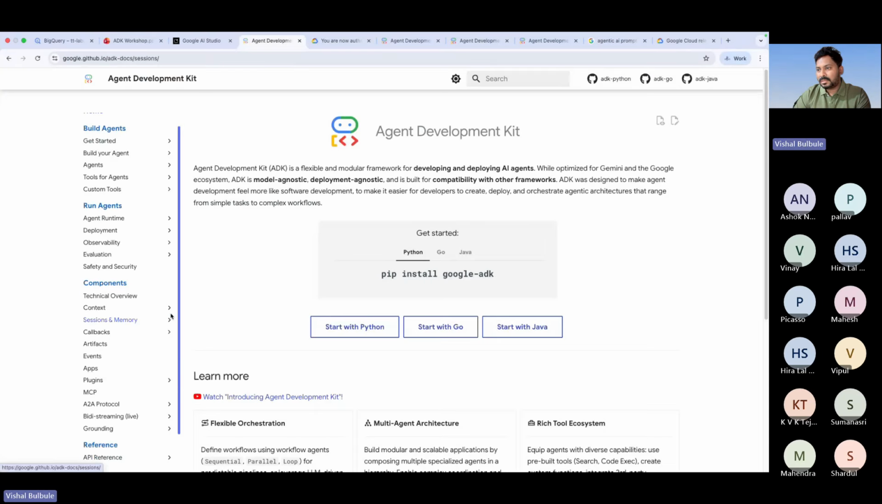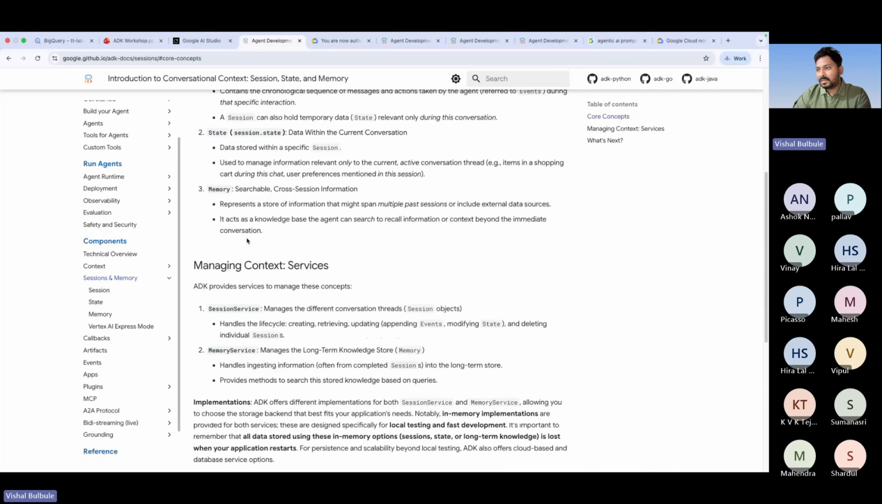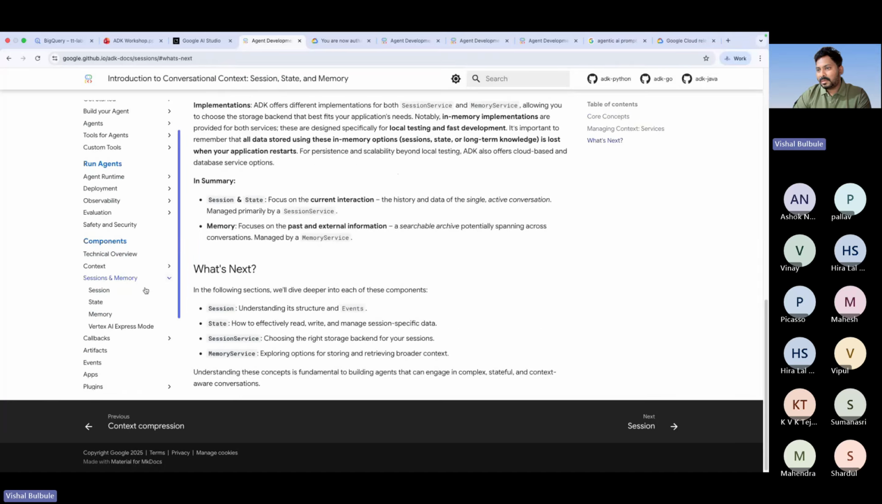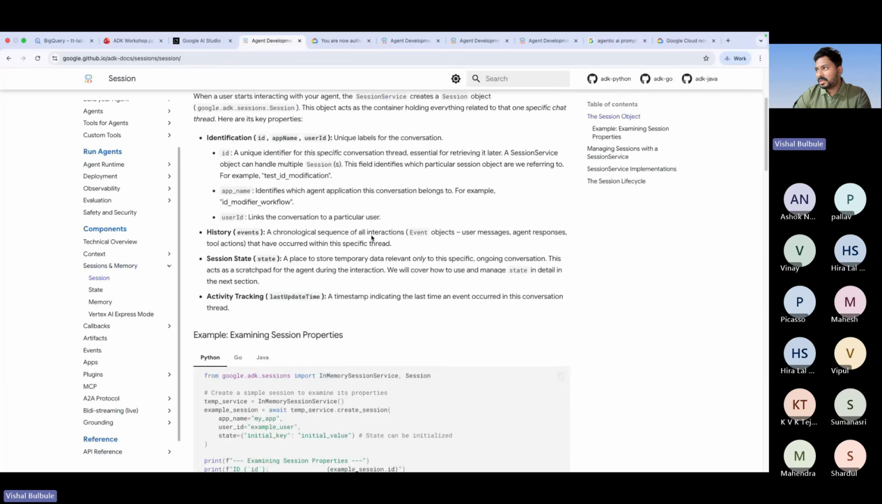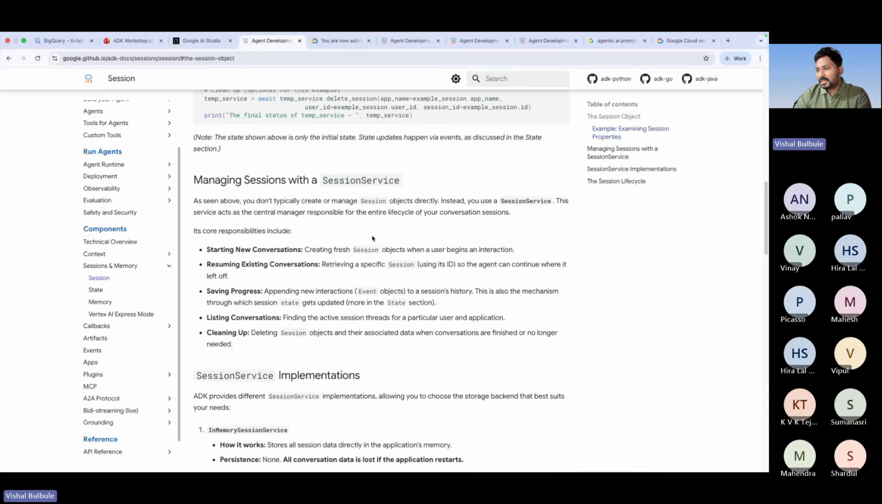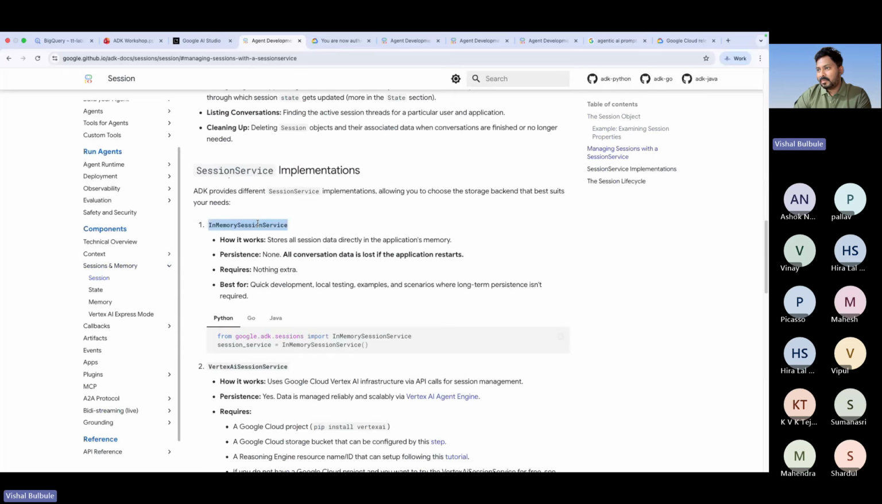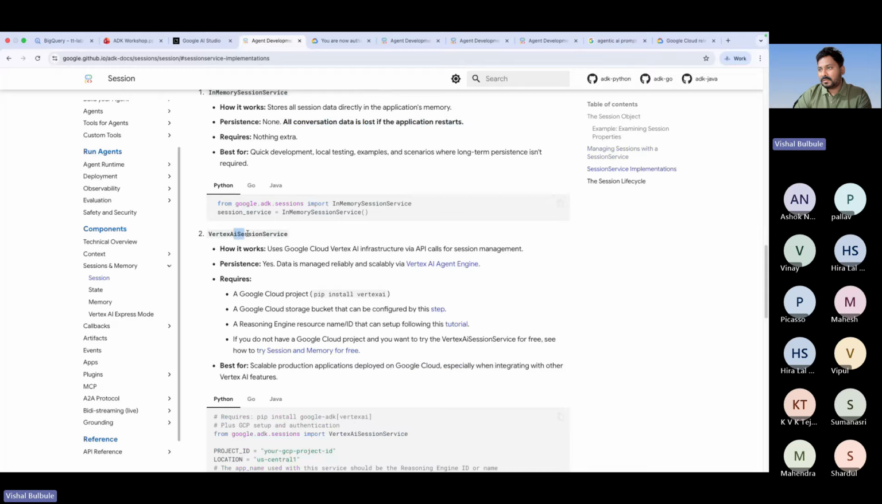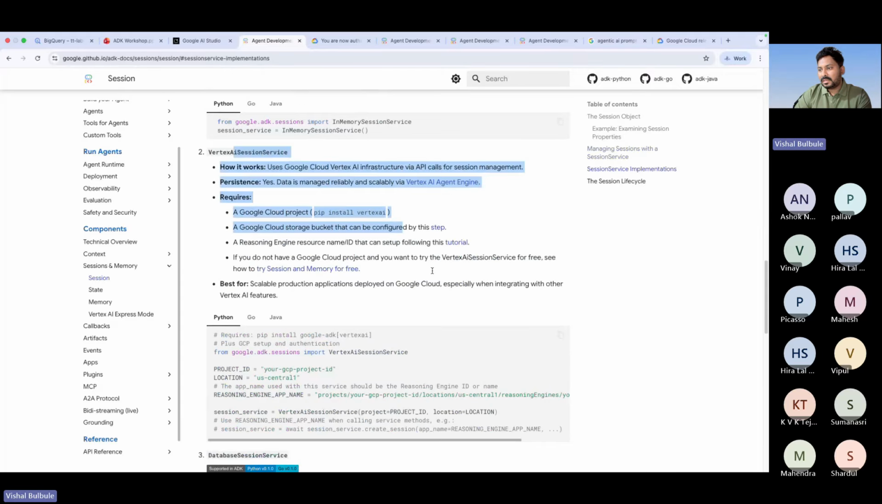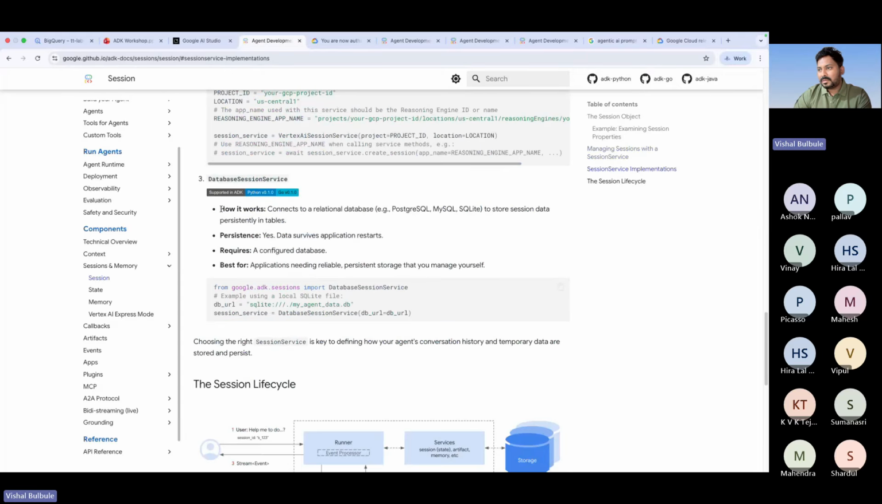If you go to sessions and memory, there are options for managing the sessions. Three options are available. In memory, which we are currently using, stores all session data directly in application memory. Persistence, no, all conversation data is lost. Then the Vertex AI session service, which stores in Vertex AI, and then the third, the database session service. This is most useful if you want to manage the context, then you will use this one.